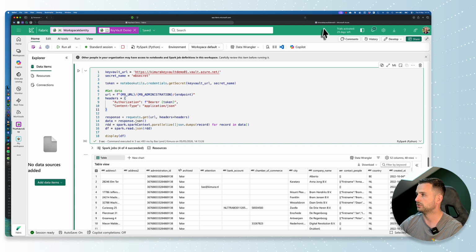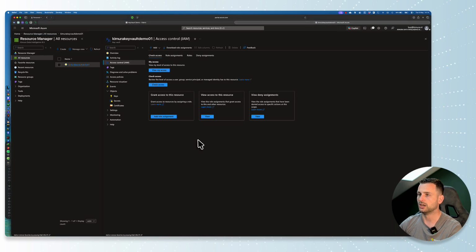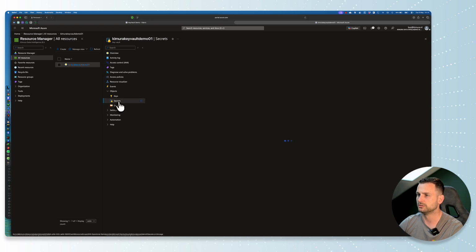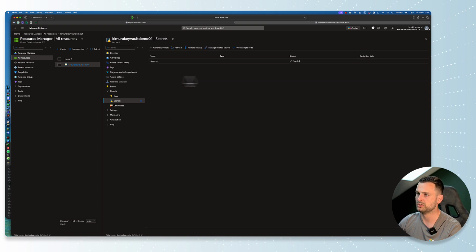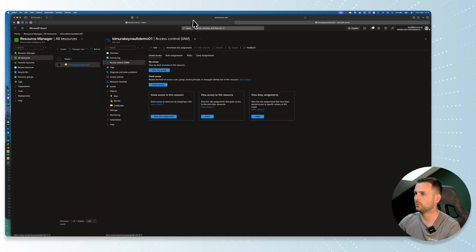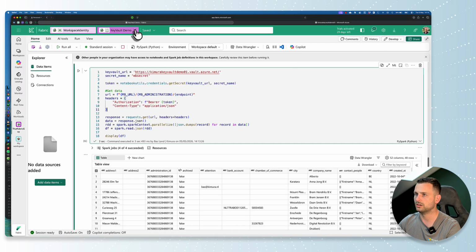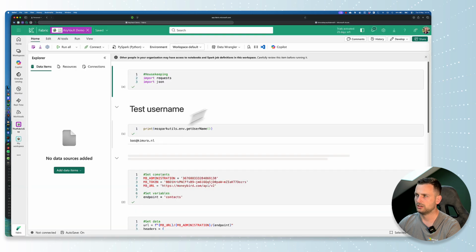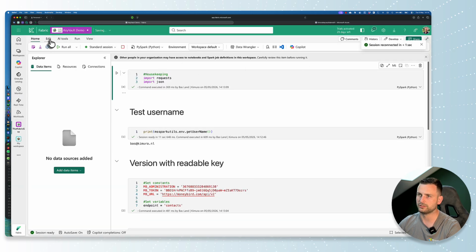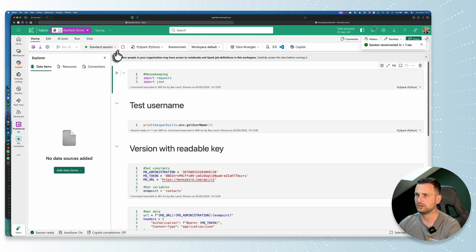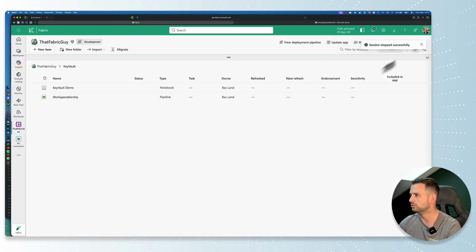So let's jump to the next one, and we will see that we are in our Key Vault settings right here. Now, if we go to secrets, we will find that there is only one secret, and this is just a demo Key Vault, so there is nothing much in it. Here's the MB secret that we are fetching. Now, in order to find our workspace identity, let's go back here. First let's remove all the cell outputs from here, then close the session, and then close the notebook.